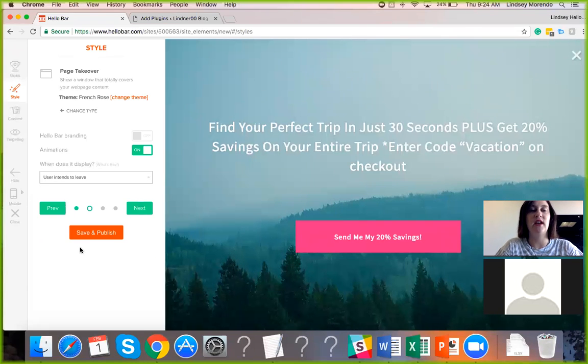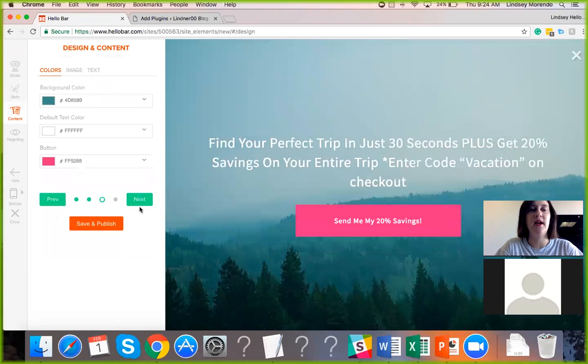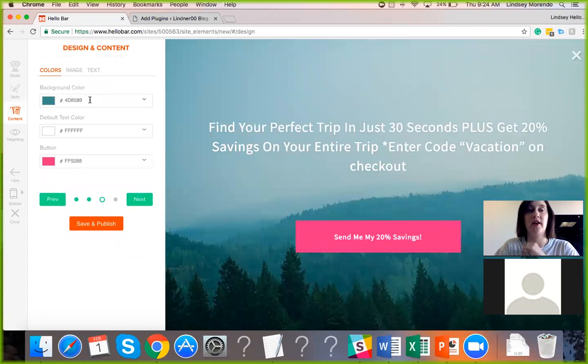So for this, we're gonna use the user intends to leave. From there, you'll hit next, you've got your theme. This is where you could put in your color codes. So you could either use the color picker, like I said, you could use the auto detect on the site, or you could put in your own color codes.